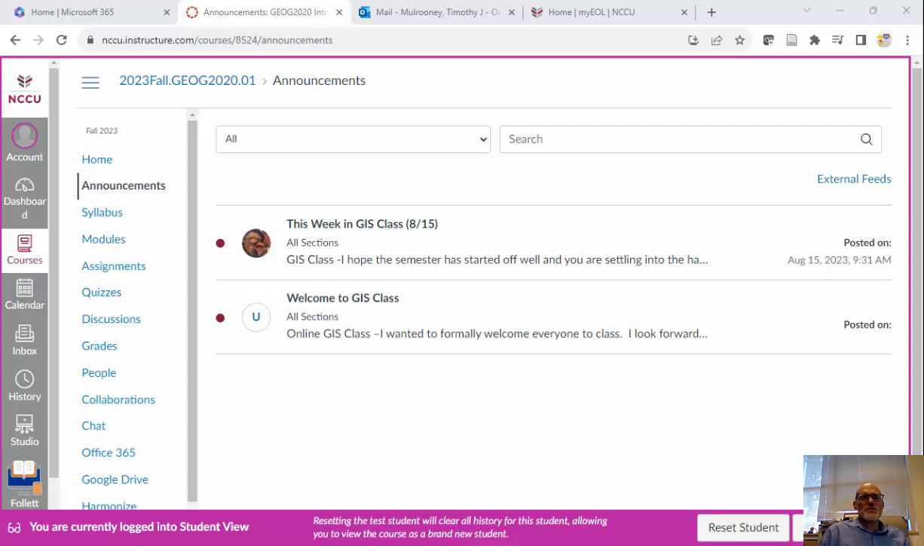Beginning in the summer of 2023, we've ceased using Blackboard as our content management system and have migrated to Canvas. I'm going to give a quick demonstration as to how Canvas works and how you can access it for all of my classes, since they're going to look and feel the same way.